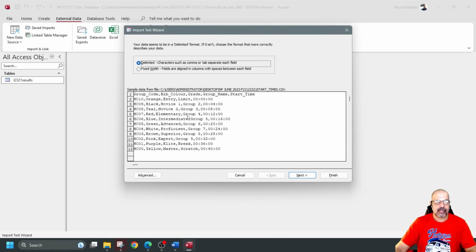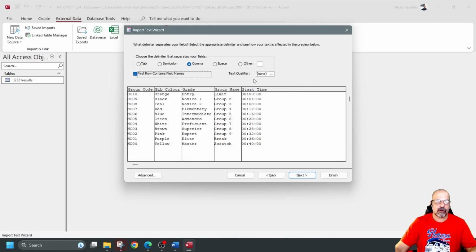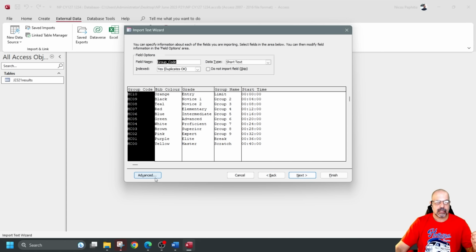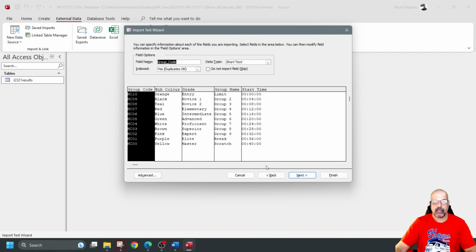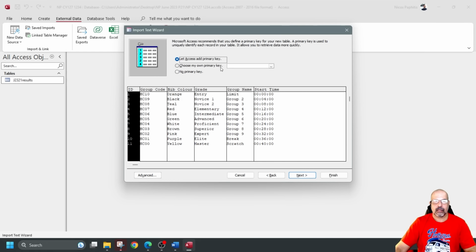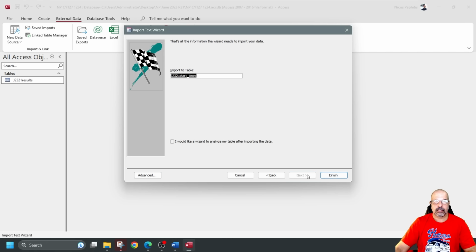Again, double check this data, make sure it's readable. It is. First row contains field names. It is. Those are my field names. I don't have a different text qualifier, so it's always comma. So just leave that there. Go next. Click on advanced to check the data types. So I want all of these to be text except this one, which is date with time, and it is. Click OK. Next. And the primary key, it says, should be the group code. There we go. And I can click on next and finish.